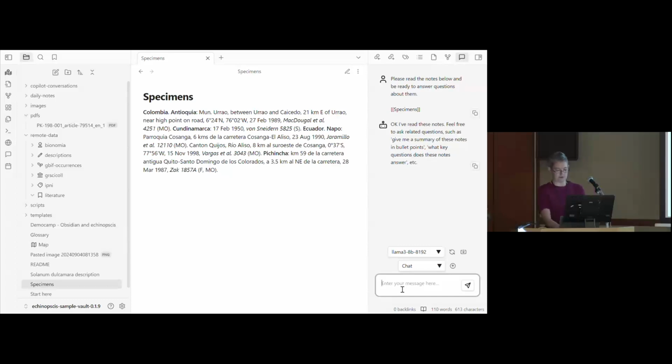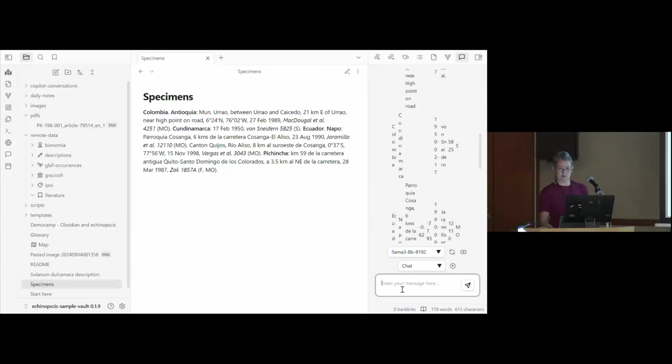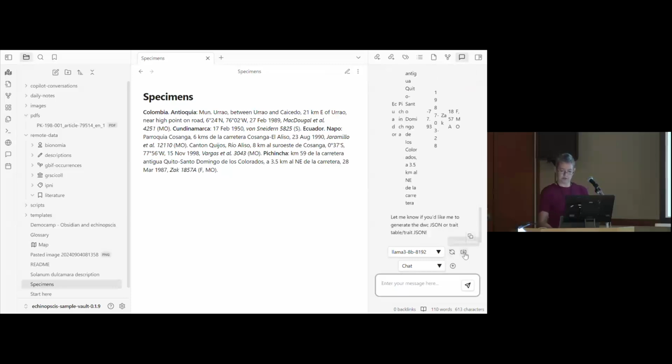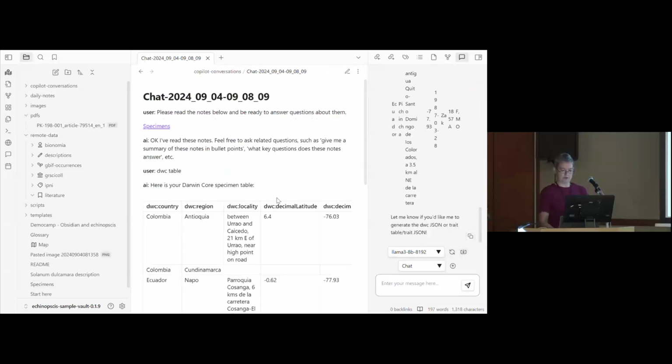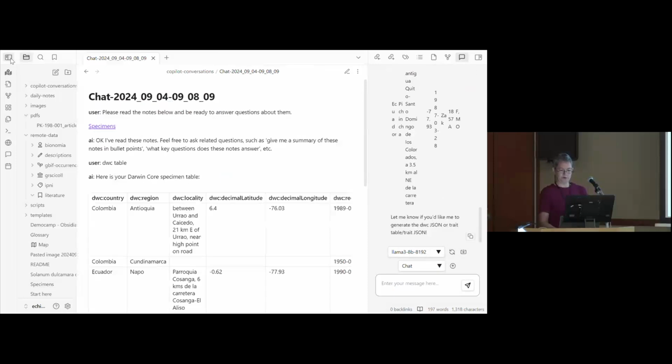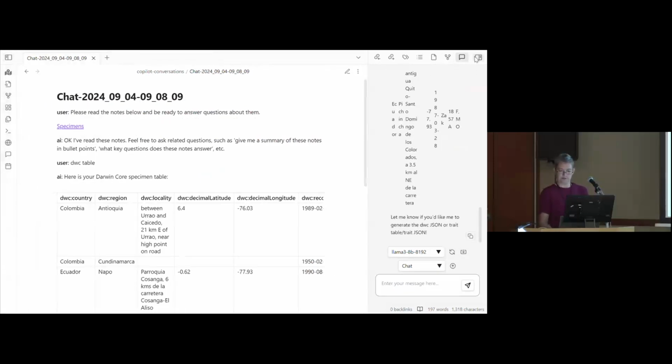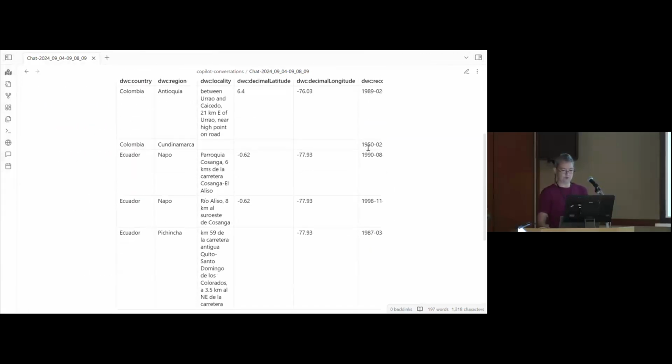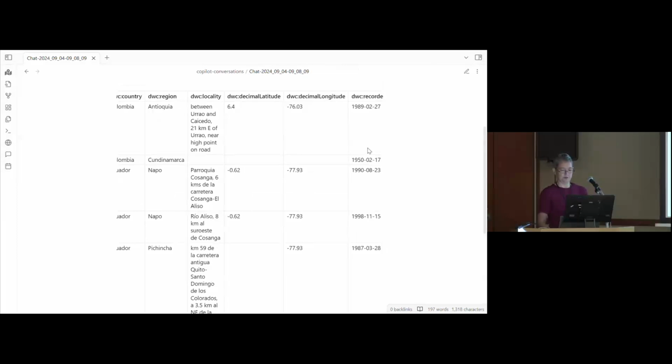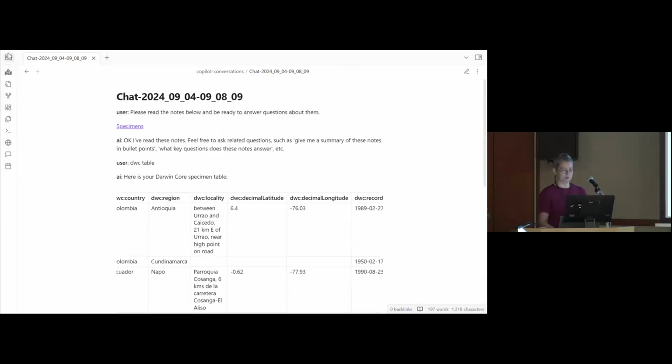So I can say, what I want is a Darwin Core table. And I get that back. Then I can save it as a note. So now you can see I've reformatted that data from unstructured text into a nice table. I can do something computational with it.